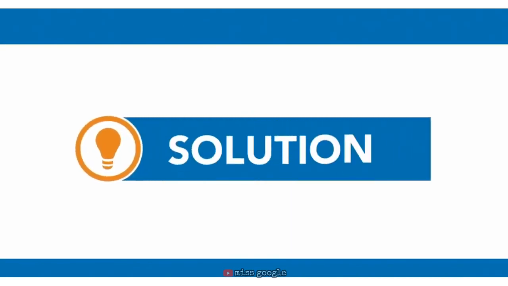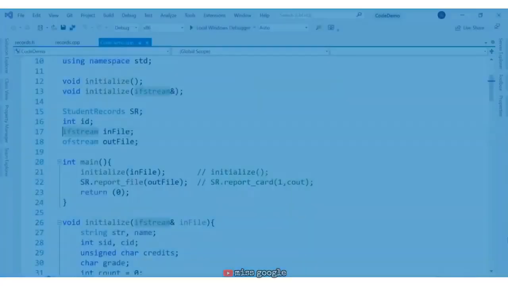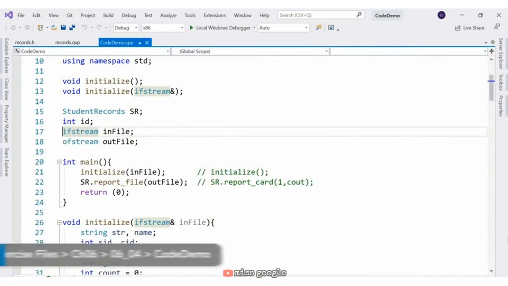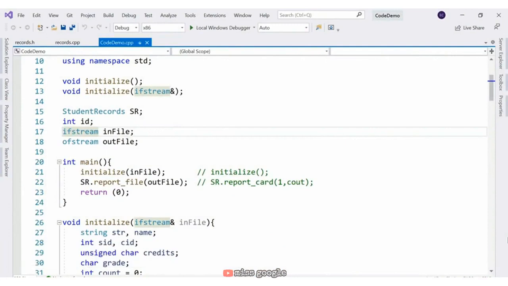Here's my solution. First, I created an ifstream and an ofstream object named inFile and outFile as before. Then I modified the main code to use two new functions. The first one is in line 21, where I initialize the student records object from the input file, and the second one is in line 22, where I call a member function of SR called reportFile.